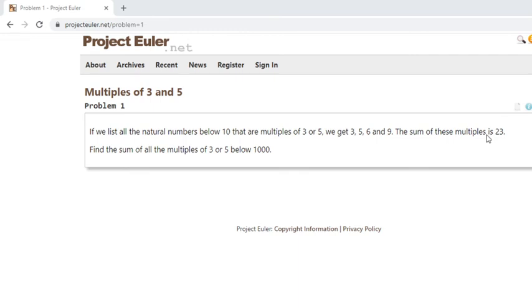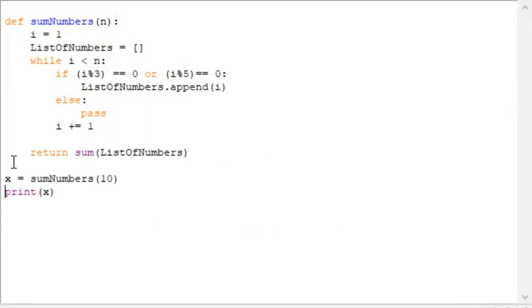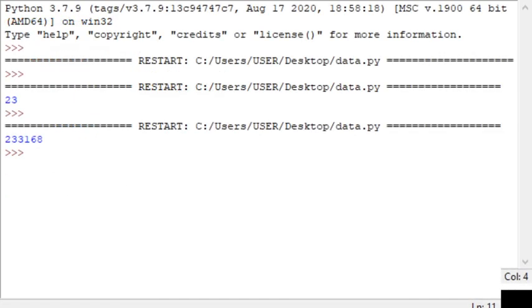So this program works for just 10, right? Now let's try it for 1000. Let's edit and say 1000, and now let us run F5. It says 233168. That means this is the answer. So the sum of all numbers below 1000 that are divisible by 3 or 5 is 233168.